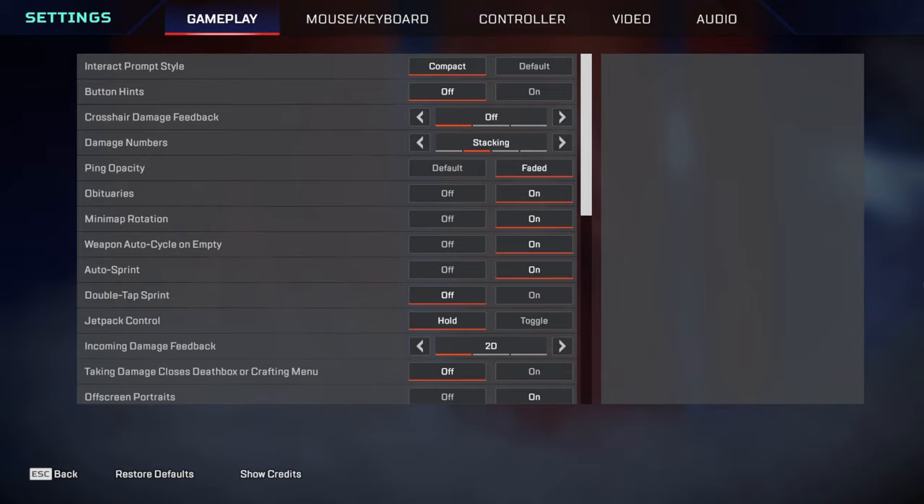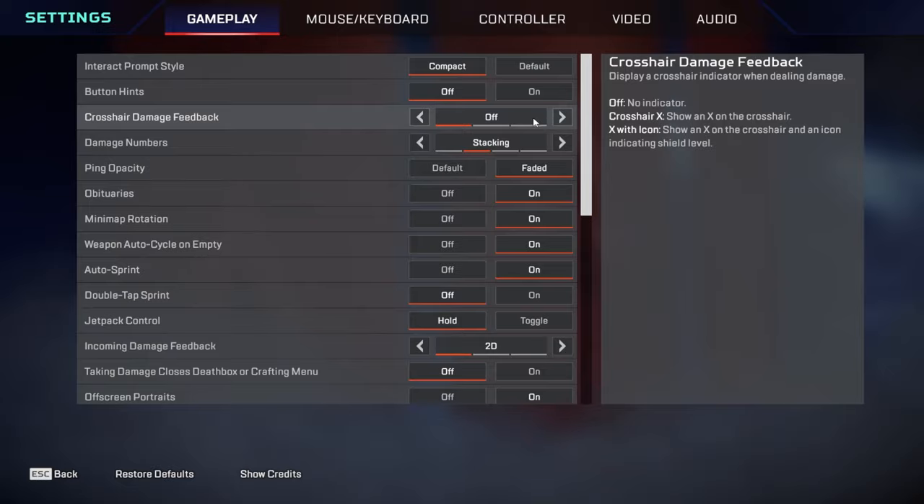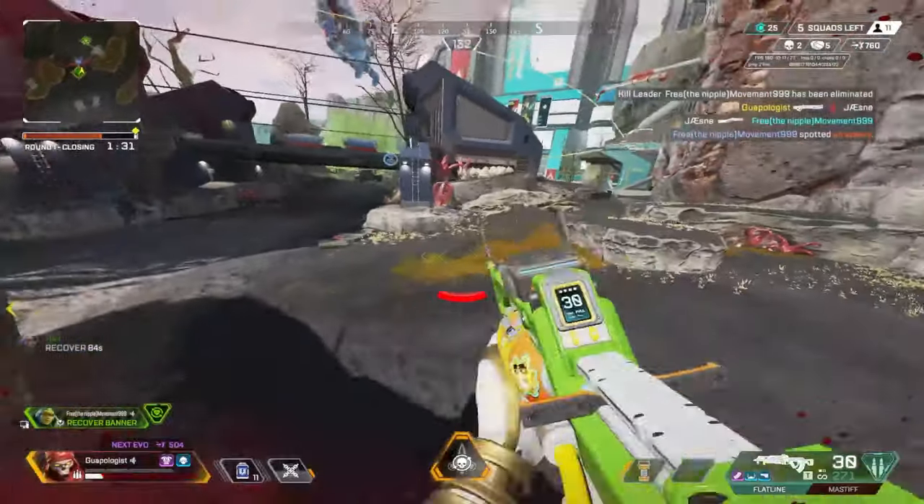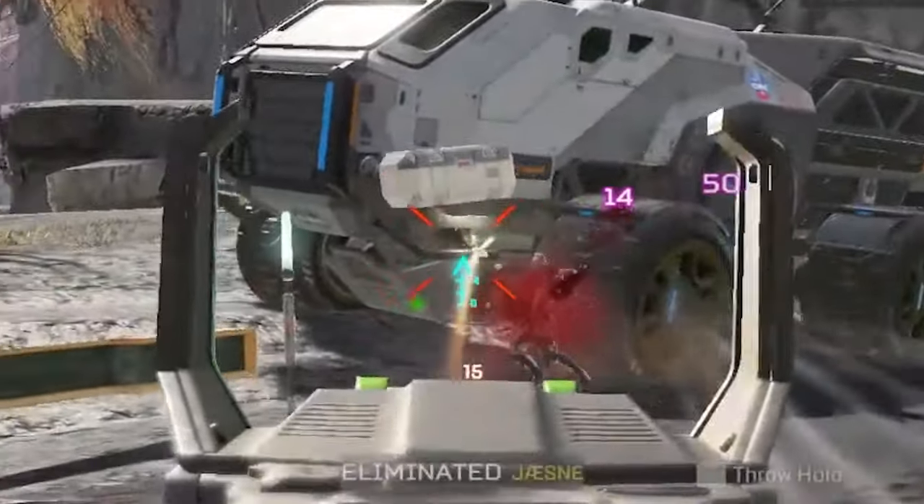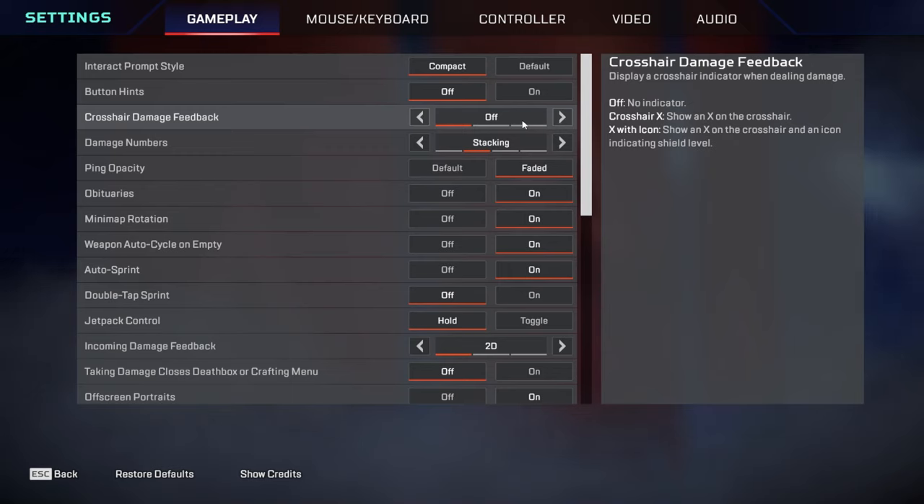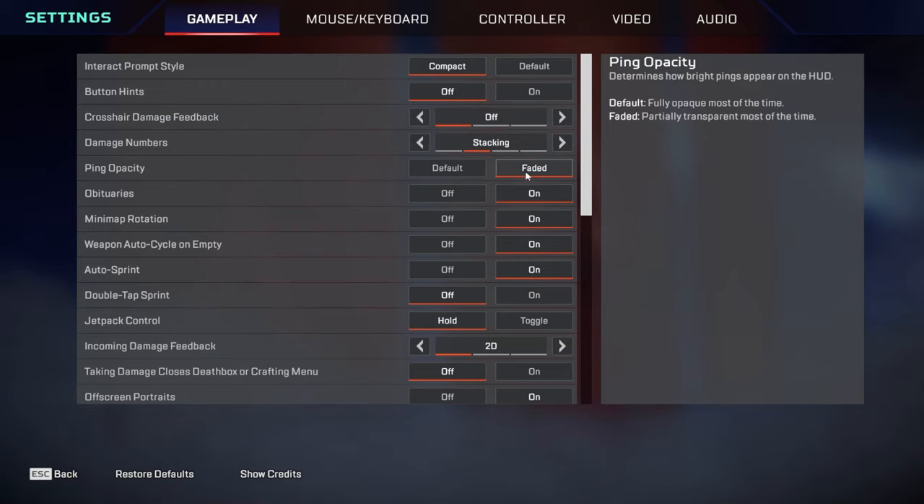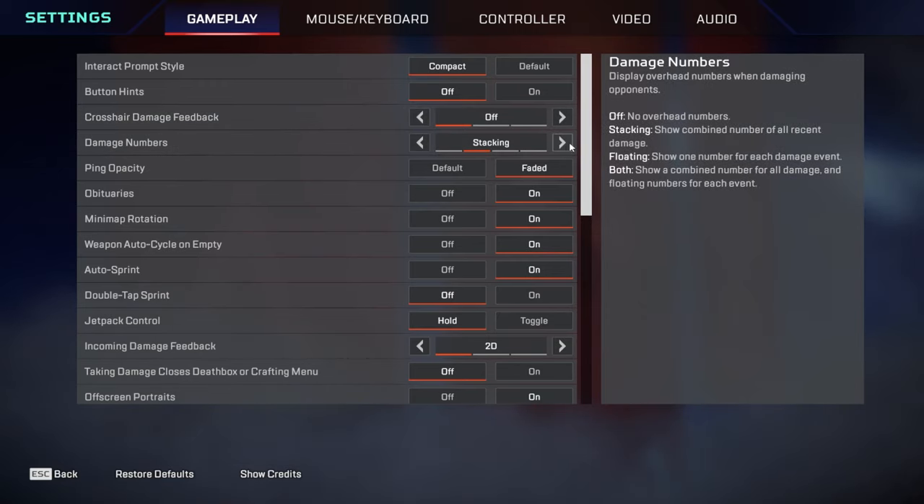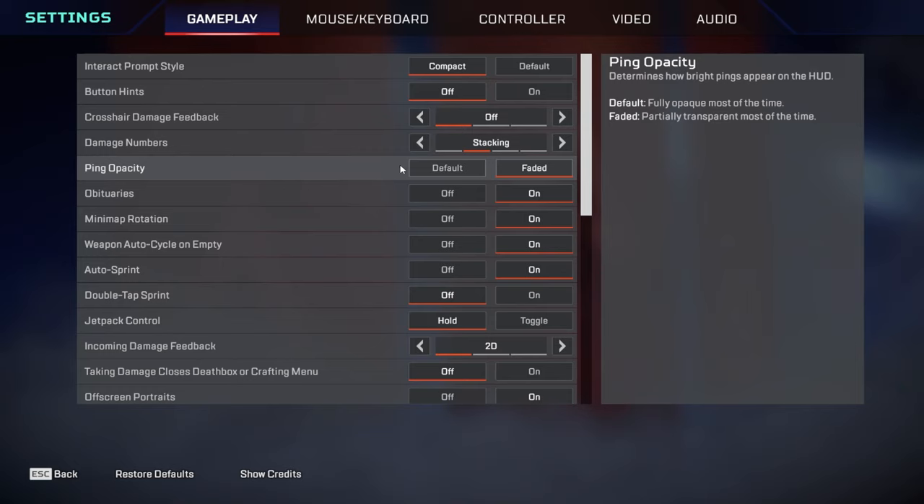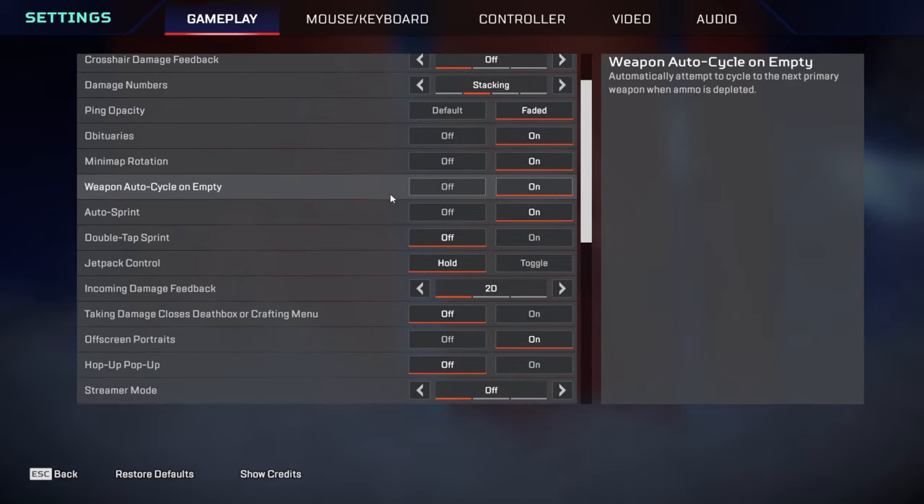Starting with the gameplay settings here. Most of these I don't really pay too much attention to, but I guess they're turned on and off for a reason. I think the ones I usually look at are crosshair damage feedback right here, which is basically your hit markers. I occasionally turn these on if I feel bored, because I know it's kind of satisfying having hit markers, but I turn these off mainly because I think they're just visual clutter. Damage numbers, sometimes I faff around with these, but I think stacking is probably the best. All weapons cycle on empty, you could take it or leave it, that's definitely personal preference.